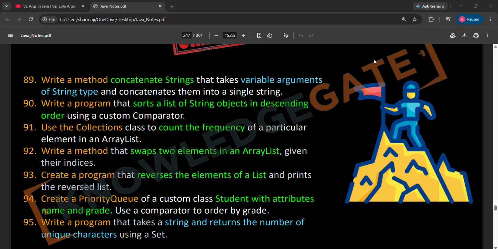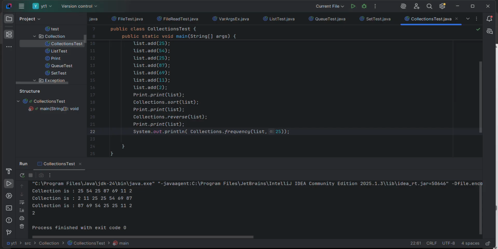We will write a Java method, concatenate string, that takes variable arguments of string type and concatenates them into a single string. First of all, we will call it, and we have created a class for varargs. This is the method for variable arguments.